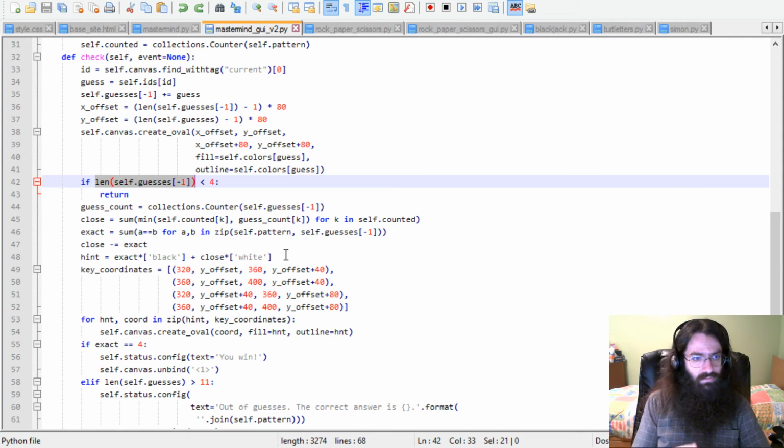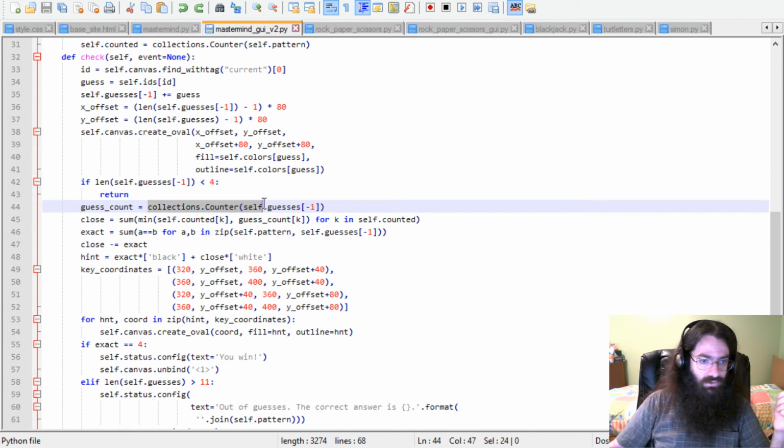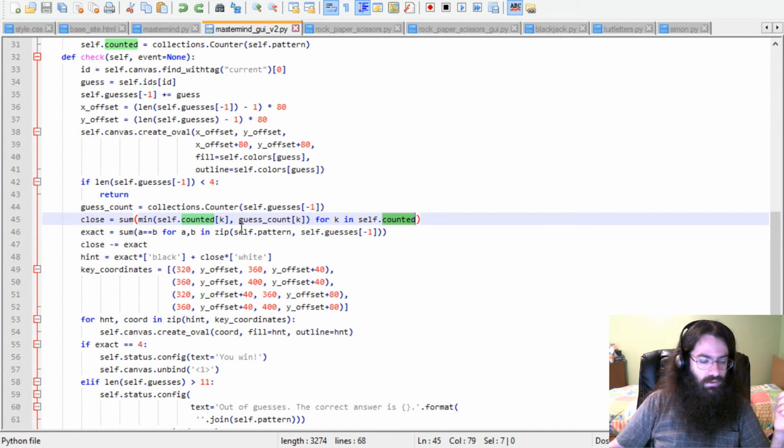If the length of the most recent string in the list of guesses is less than 4, then we're done. But if it's not, it means it's probably equal to 4, I would hope. And we continue on, and we make a counter out of this, and we do the same calculations that we had before. That should all be the same. Haven't messed with it.